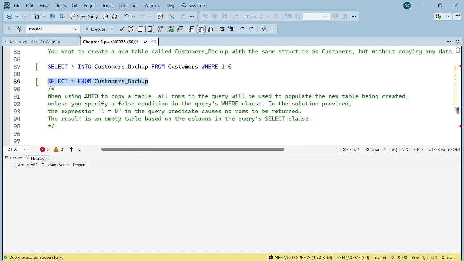I have a slight note here. When using INTO to copy a table, all rows in the query will be used to populate the new table being created, unless you specify a false condition in the query clause. So if we don't write this, it will copy the whole table as it is, including the values. But since we have used a false condition, it will show empty data. And that's the way you can copy the definition of the table.